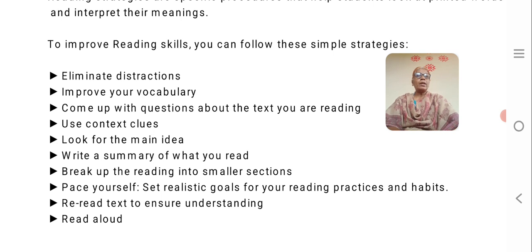While reading, come up with questions about the text. Use context clues, look for the main idea, or identify the topic words, identify the topic sentences. Write a summary of what you have read. While reading, break up larger sections into smaller sections.